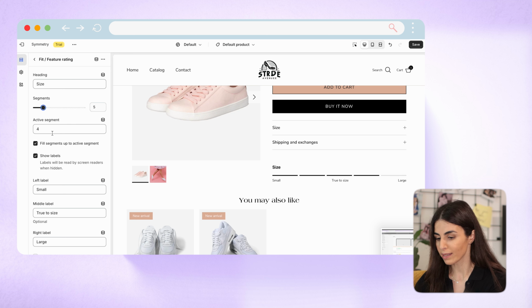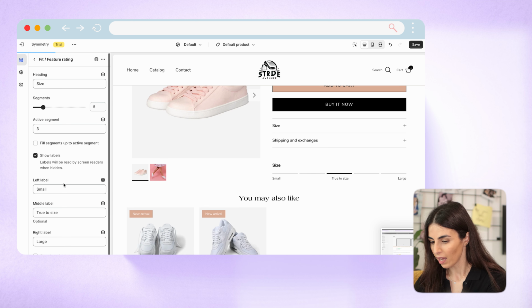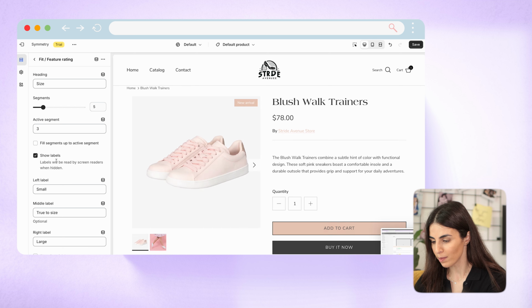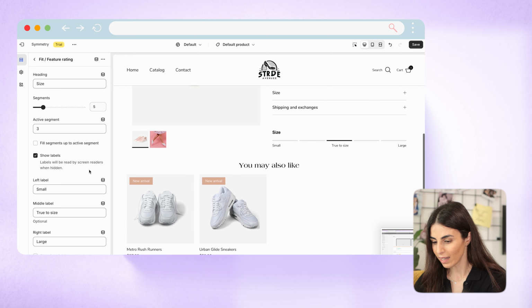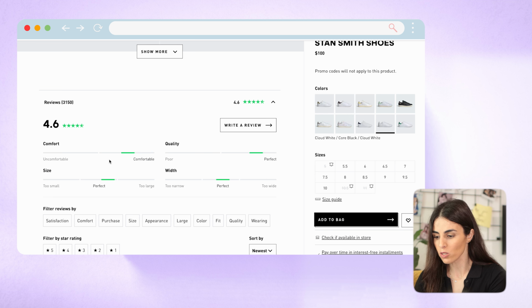You can put, for example, how many active segments. So let's say it's large, small, or true to size. So you choose this one. I'm going to remove this one and actually make it a 3, so it's true to size. And then you can show or hide labels. I prefer to show them, and in here you can change the label text. If you go to Adidas, for example, you will notice that they offer something similar in here. So they have comfort, quality, size, and width.